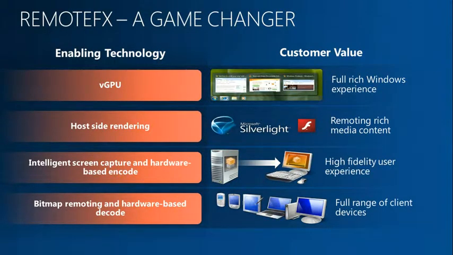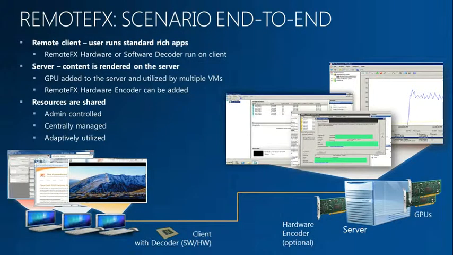We have host-side rendering of both Silverlight and some of the other media content formats. Full rich Windows experience with the Aero Glass capabilities, greater video performance. Intelligent screen capture and hardware-based encoding. So again, a much richer experience from the user perspective, with the graphics capabilities running from the server side. And then bitmap remoting and hardware-based decoding. Again, there are all kinds of different devices, tablets, human input devices of different sorts, that allow us to have a fuller, richer set of clients running in a VDI environment.